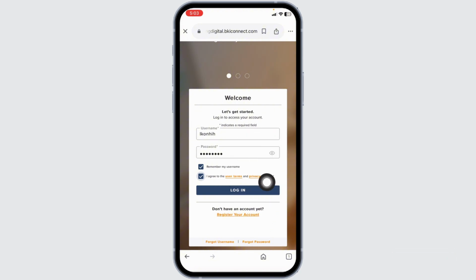Once you provide all the details, click on login and just with that you will be logged into your Colonial Mortgage account. If you haven't created your account yet, click on the option of register your account and go through the registration process. So that's a wrap for this video.